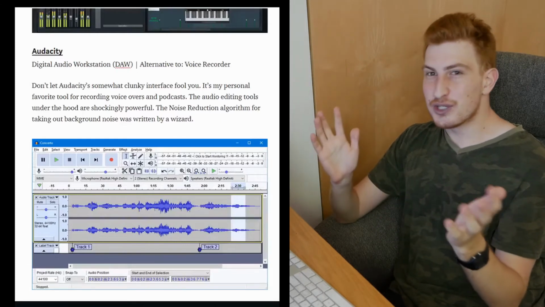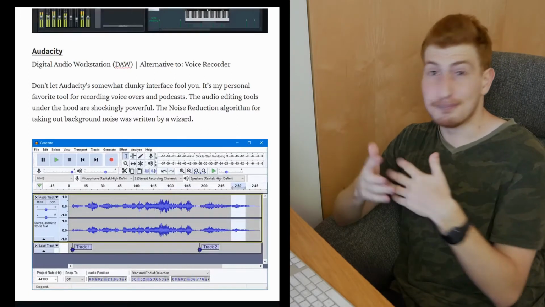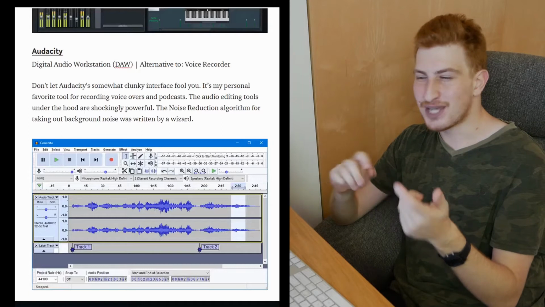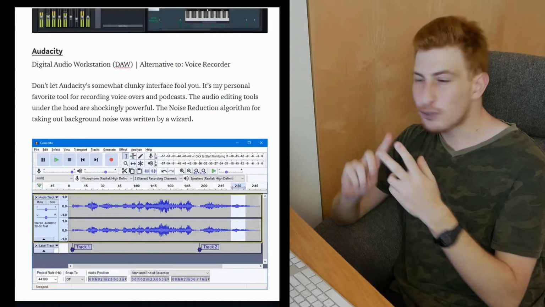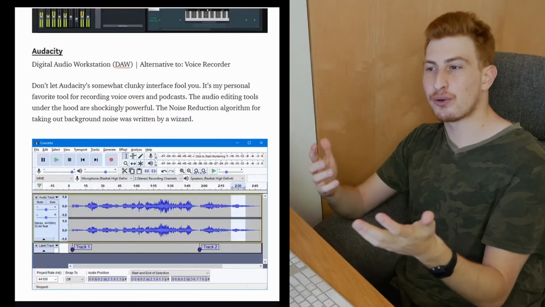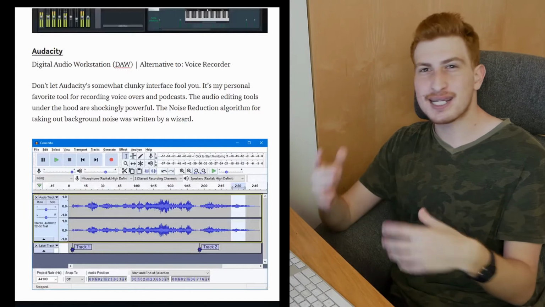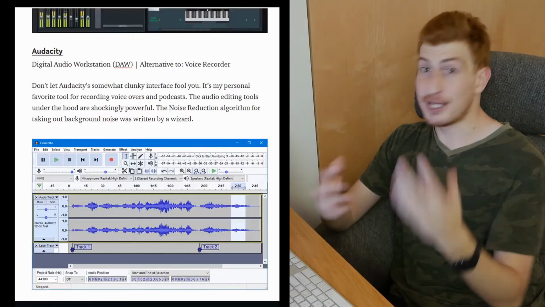Again, written by wizards. The background noise reduction that they have is incredible. I don't know how they do it, but it works great. You can take music and turn it into a karaoke track. Great compressor, great limiter. I use it mainly for single track recording.